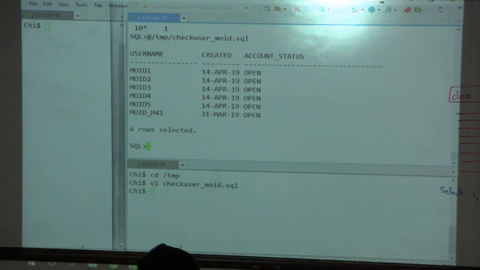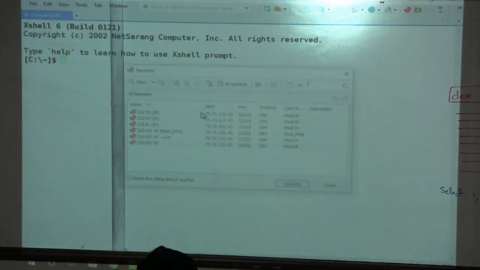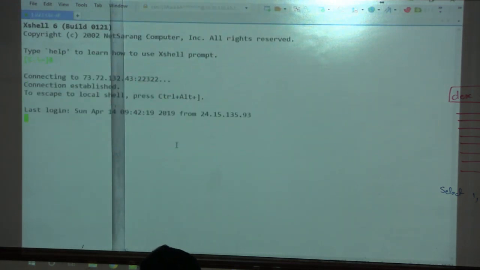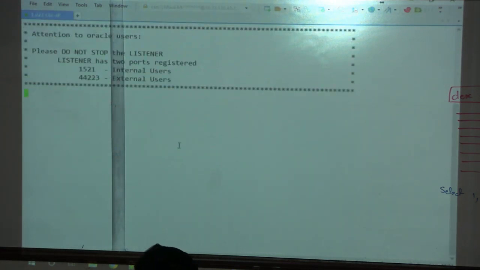Okay, because we will be reusing the same SQL over and over again, I want you to save this into the temporary location. So let's see how many of you have actually done this into a temporary location. So I'm going to look into that now. I'm going to go to the temp location.